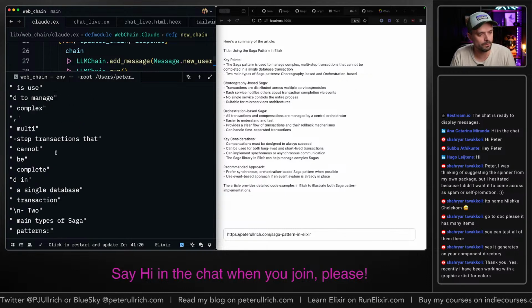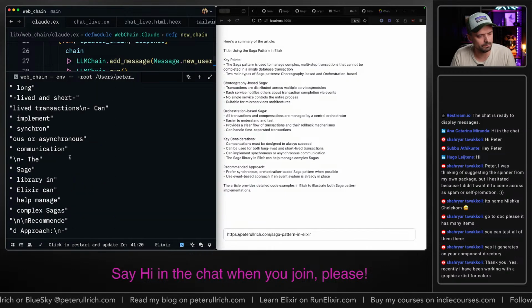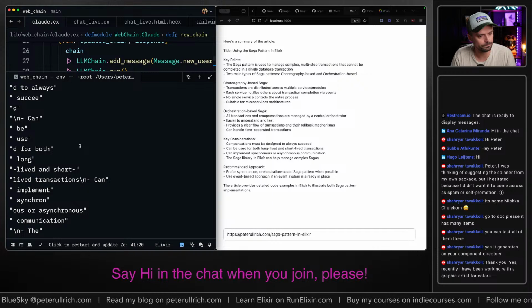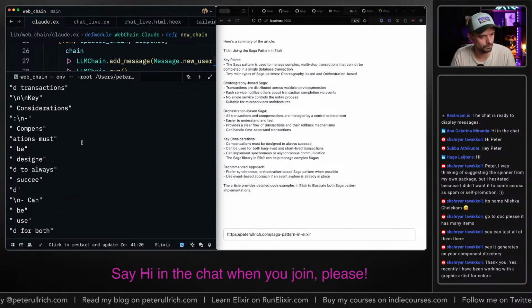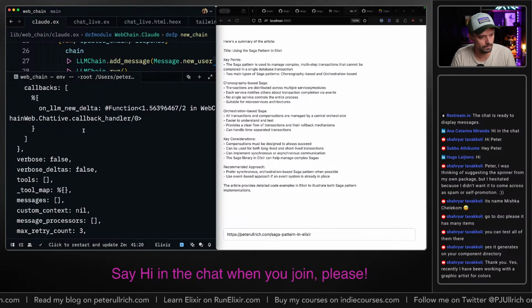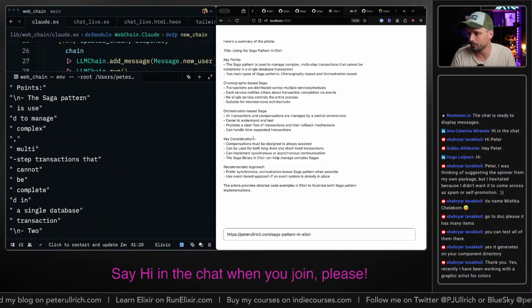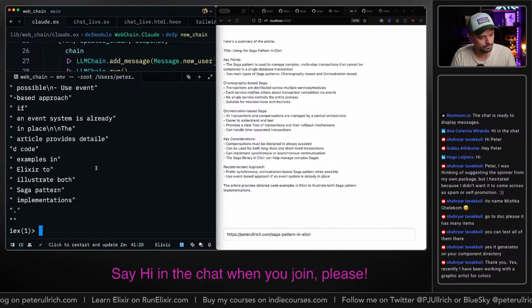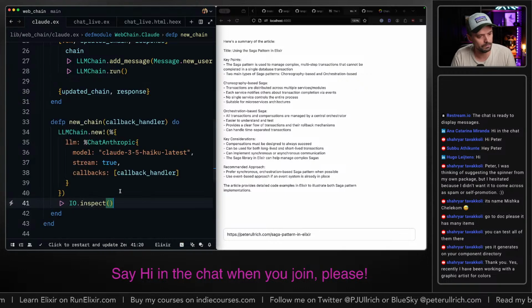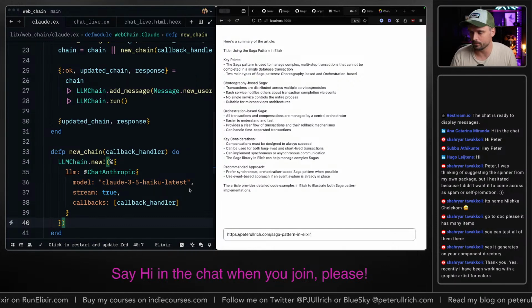Ah, wait, it's actually receiving deltas. Where? I'm confused. I'm very confused right now. Because here's a summary of the article. So yeah, maybe it's just too fast. Maybe we think it's not, but... what? Yeah, this is the entire text. Funny. Okay, so I guess it works. It's just really fast in sending back the deltas.